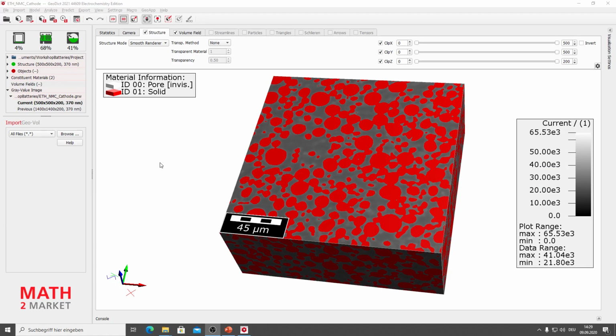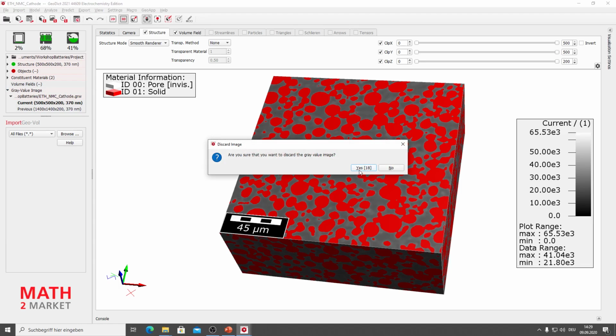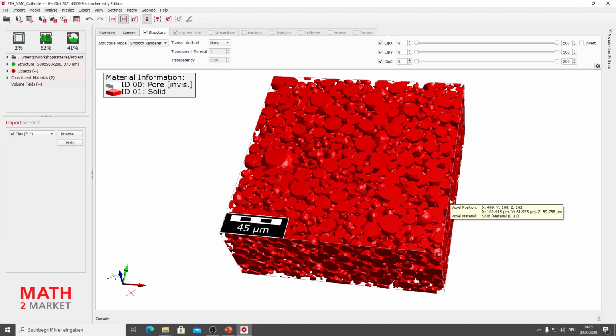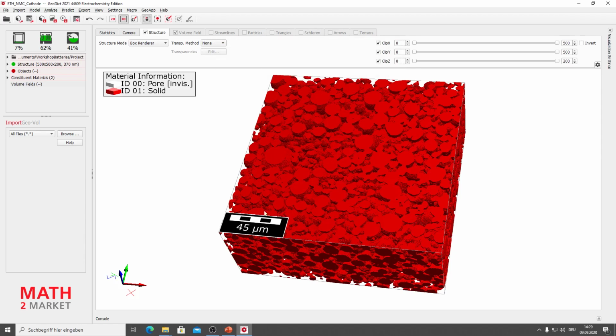We don't need the gray value image anymore, so we are going to delete that just by right-clicking on gray value image and say discard image. Yes. So we end up with a structure, a segmented structure, which is shown in red right now. Let me change something so that it looks the same as for you.